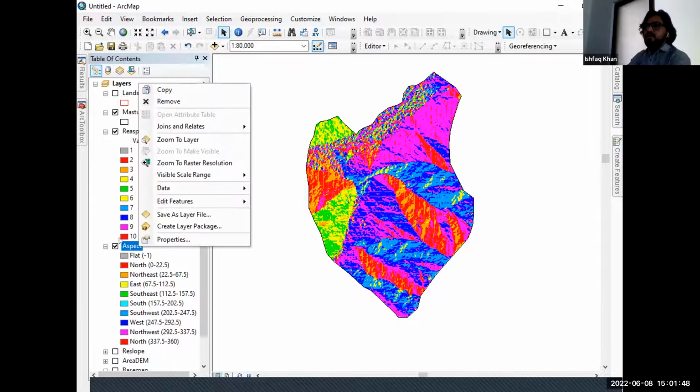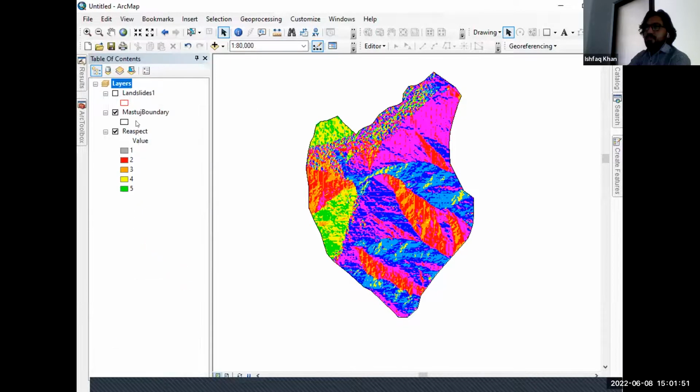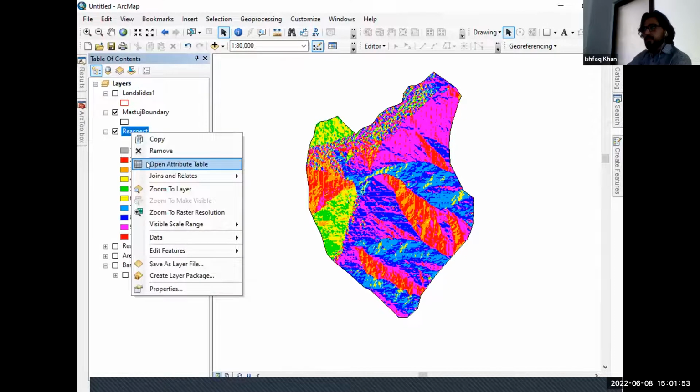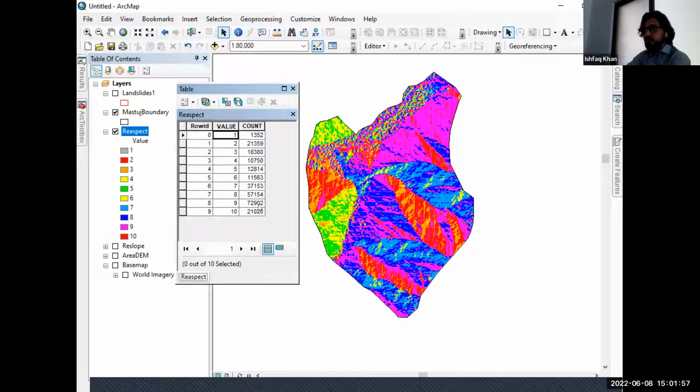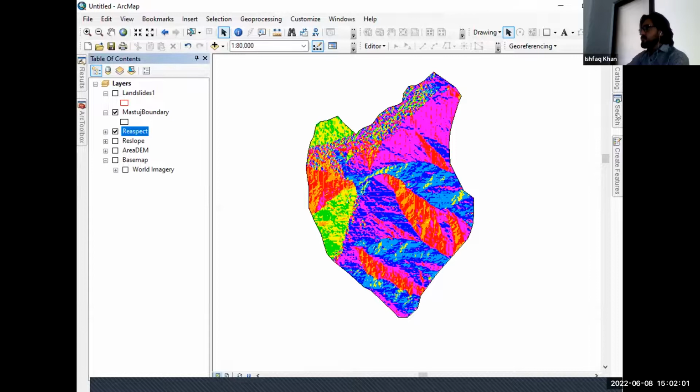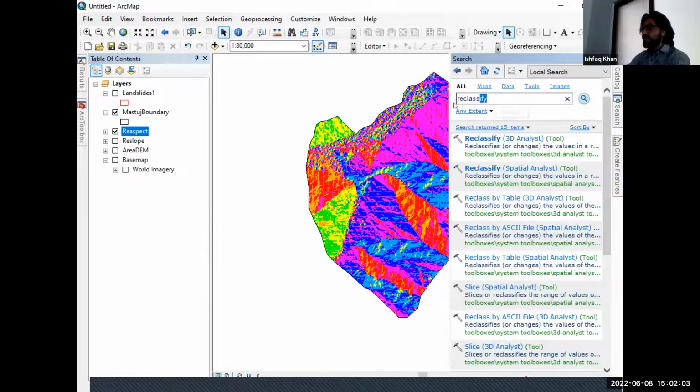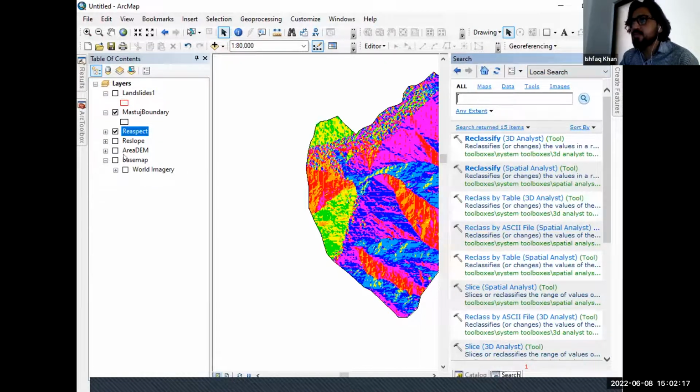So now I don't need this aspect map, because I have this reclassified aspect and I also have an attribute table which explains which class has which number of pixels, which is important for me. Okay. So again, I'm going toward the next map, which is the elevation map.